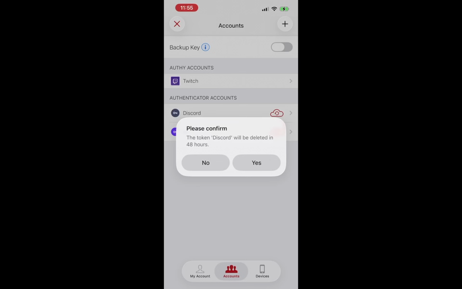or 2FAs, make sure to move or reconfigure your 2FA accounts first. Only after completing that step should you proceed to delete Authy. This saves you from the hassle of losing access to any of your accounts.